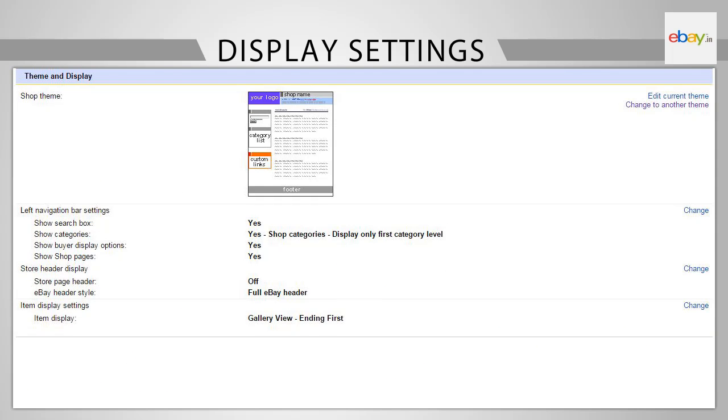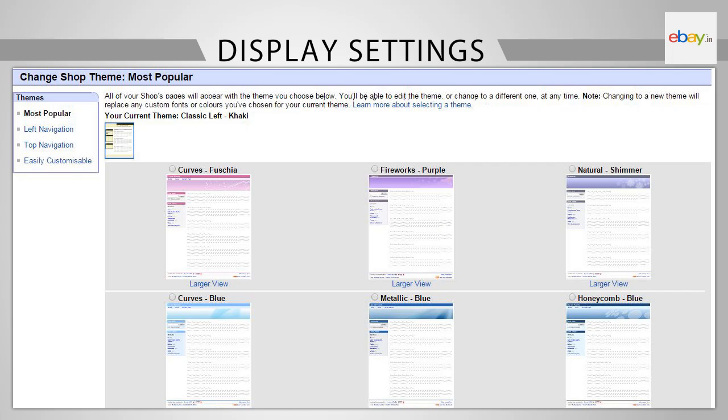The next step is to choose the shop theme. Choose a theme of your liking from the several options provided and click on Save Settings. This will save the theme that you have chosen for your shop. Your shop is now created. For the advanced settings that will help you grow your business using your shop, please check out the video on eBay Shop's advanced setup.